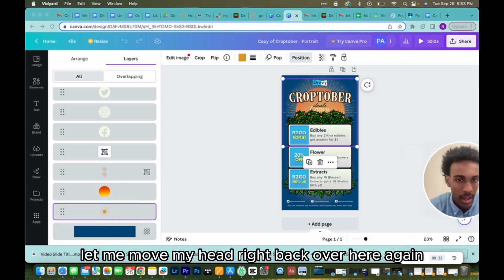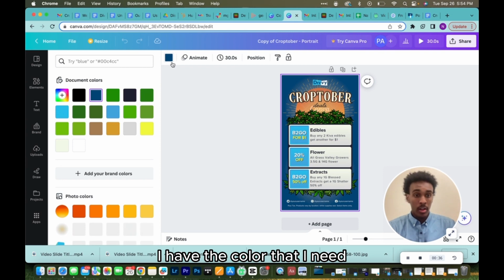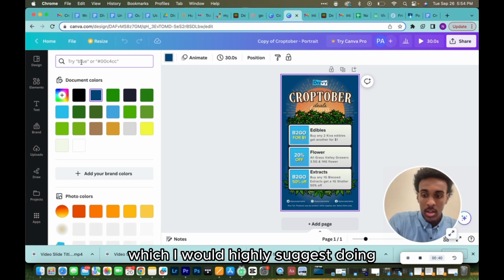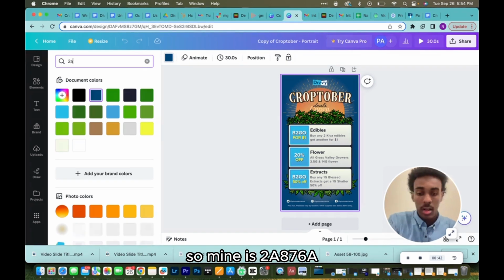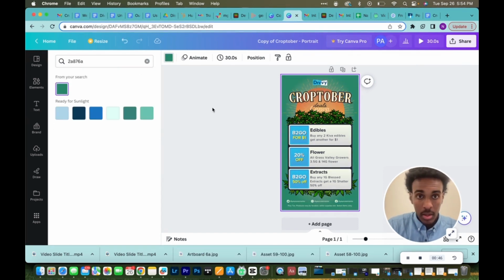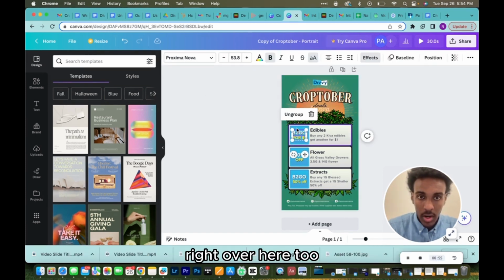Let me move my head right back over here again. Click right over here. I have the color that I need. I have the exact color number, which I would highly suggest doing. So mine is 2A876A. Perfect. And I want to change the blue in a few of these right over here too.